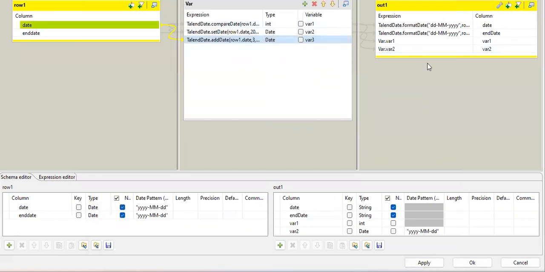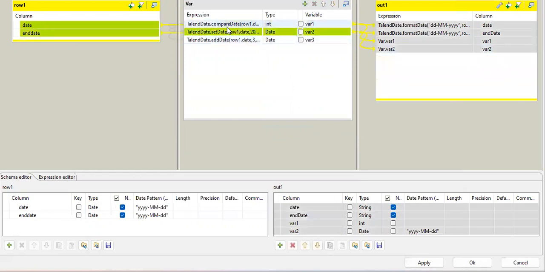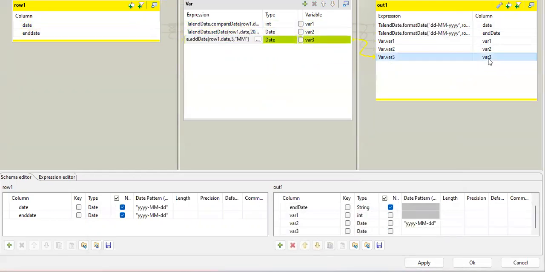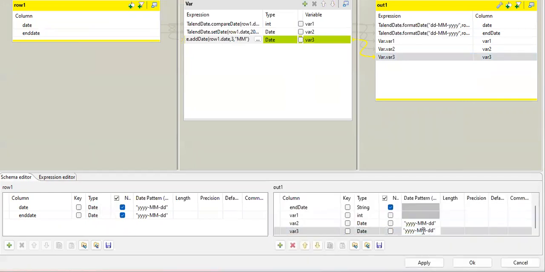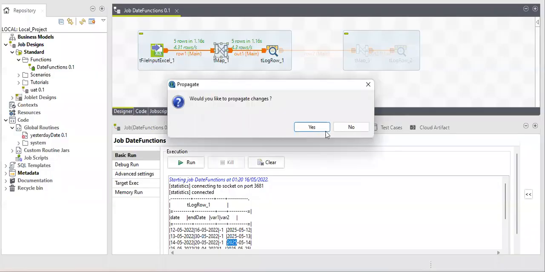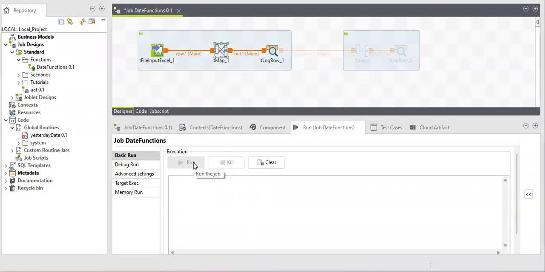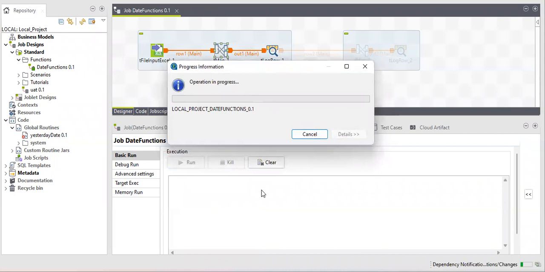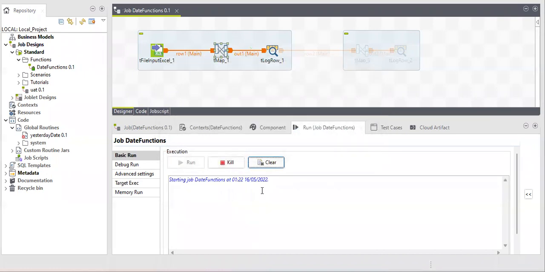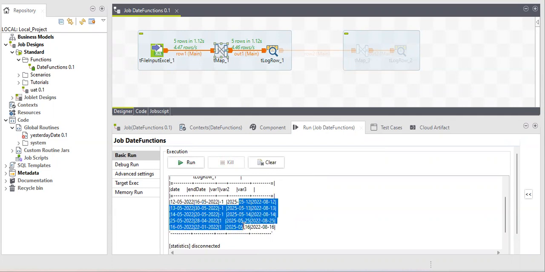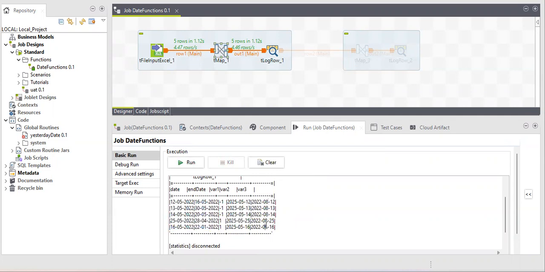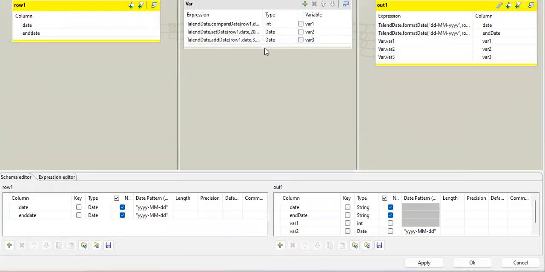Similarly for day, just dragging and dropping, and this variable in which format. Similarly y. Let's check how it prints the result. See, now instead of 5th month, May, we have got 8 as the month. This way you can add something to your date very easily.